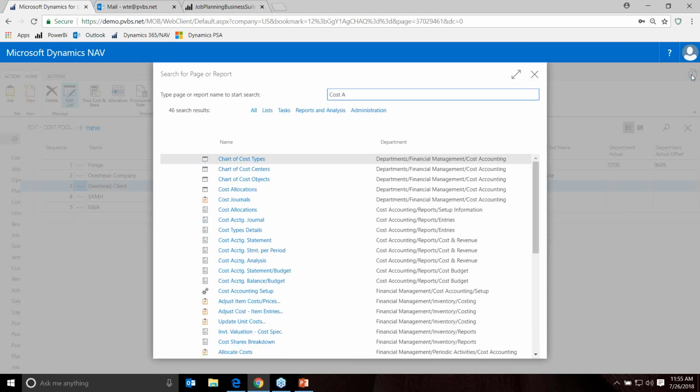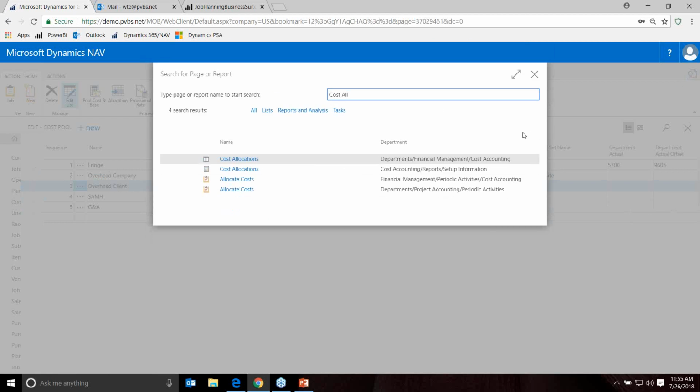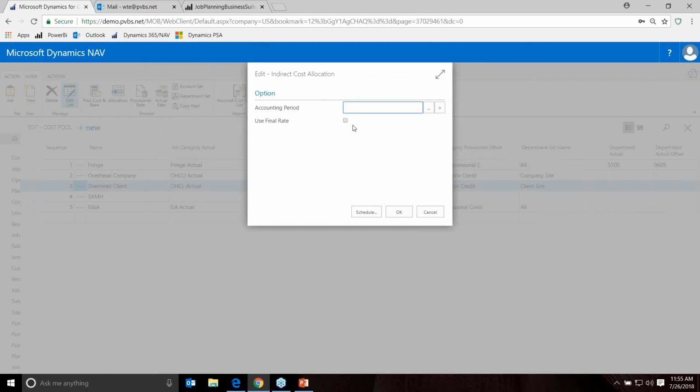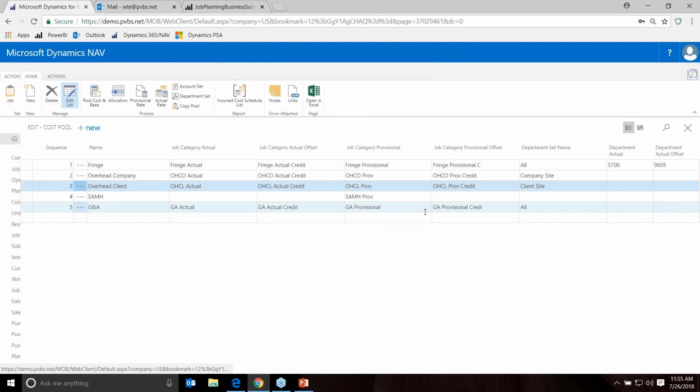And then the allocation: there's an allocate cost routine that's going to take those costs and allocate them out to the individual projects. Throughout time, it's doing it at that provisional rate and actual rate. And then once you have the final rate from the government, you can run it based on the final rate.